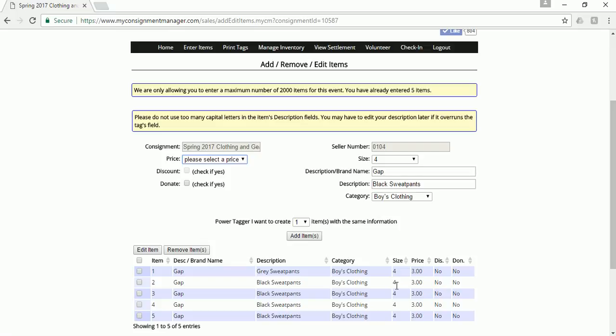You cannot photocopy the tags for that reason. You cannot print the same page of tags and pin it onto different items or attach it to different items, because you will have a problem at checkout if you're using the exact same tag. So make sure if you're using something that it's the exact same description, you just create a different tag for each one. So that was pretty simple.